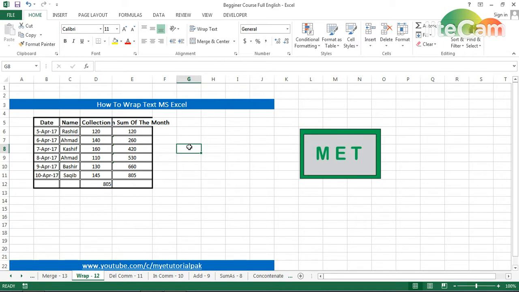So first of all, I will tell you what the benefits and usage of wrap text are. For example, if the length of the text is more than the size of the cell, then you have to use that option of wrap text.